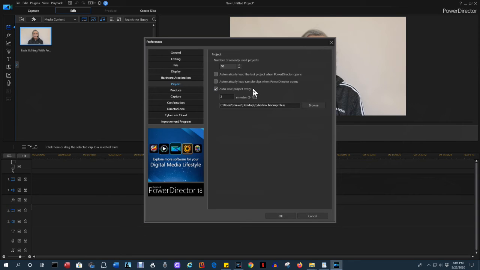Autosave project. You definitely want to set this option. It's a very valuable option. When this box is set and there's a number here and it's 2 minutes, while you're editing, every 2 minutes, PowrDirector will save a complete copy of the current project in the folder specified here. It'll have a name that will reflect the date and time.